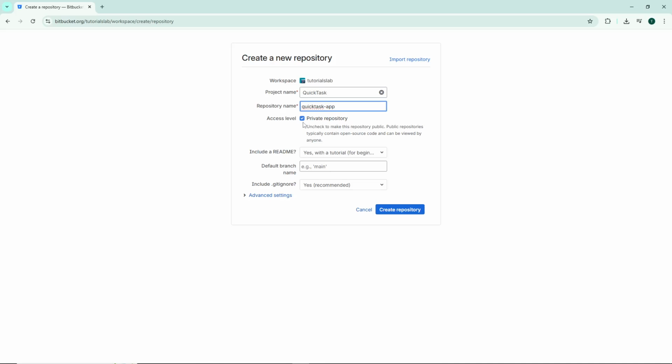After that, navigate to the default branch name field. Here you'll type your preferred name for the main branch. For example, you might use main as the default branch name. This is the primary branch where your code will live and where most development activity will take place.